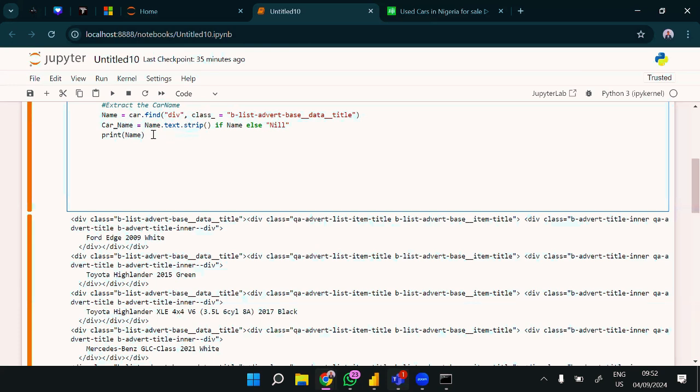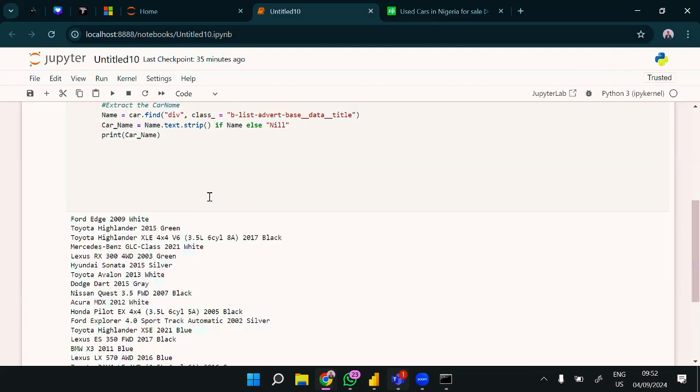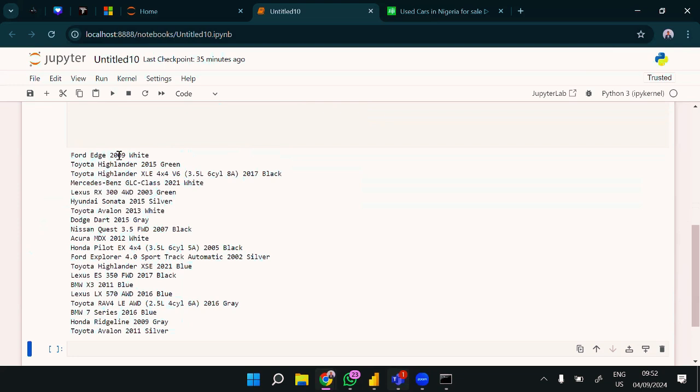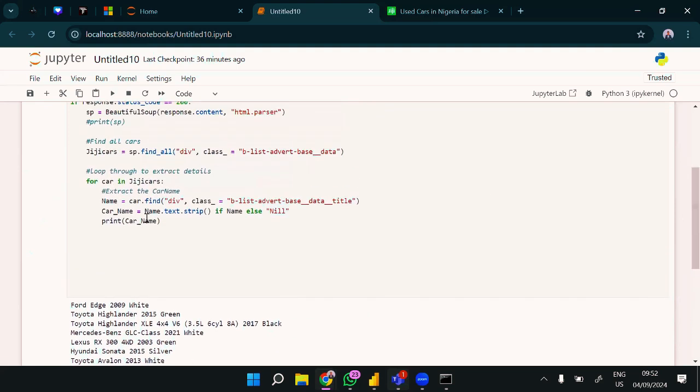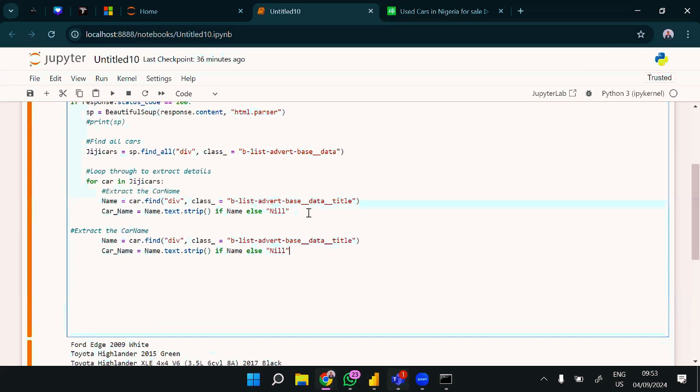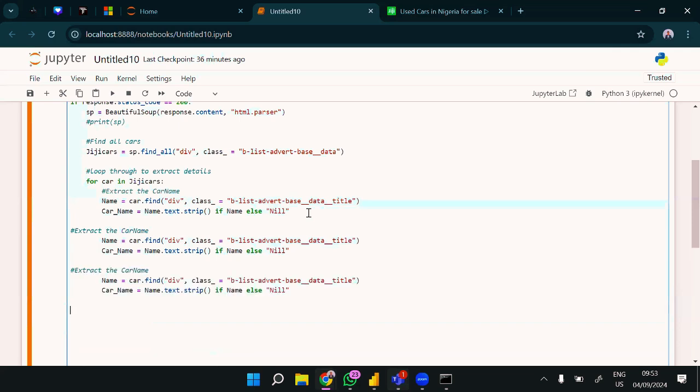Now if we run this again, let's just change this now to car_name. So let's see. Now you can see it has stripped off all other details aside from the text. All right, so you can see these are the names of the cars. Now, since we've already successfully done this, we don't need to print this, right? So we can remove it. Now I can then just copy this and duplicate over for as many as I want.